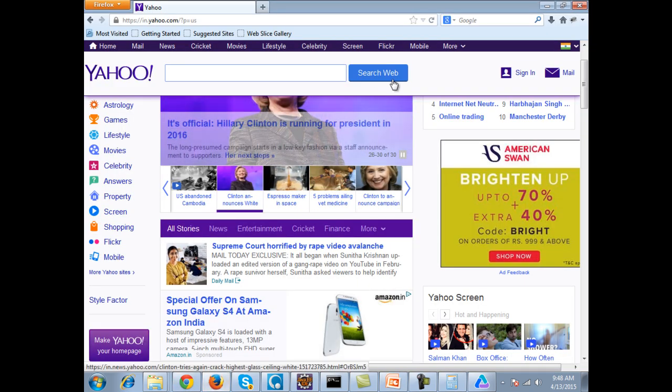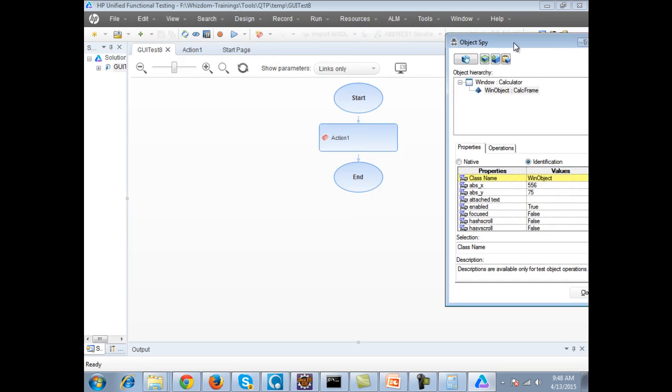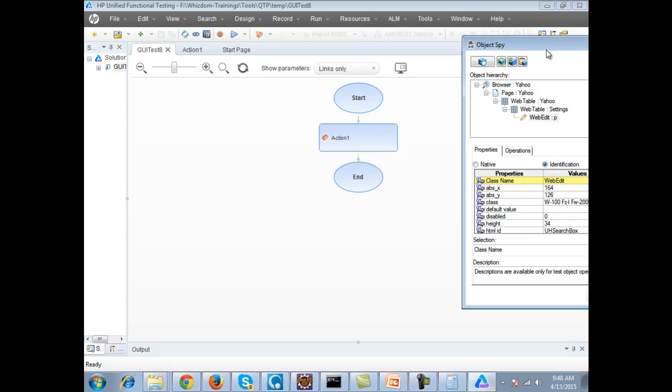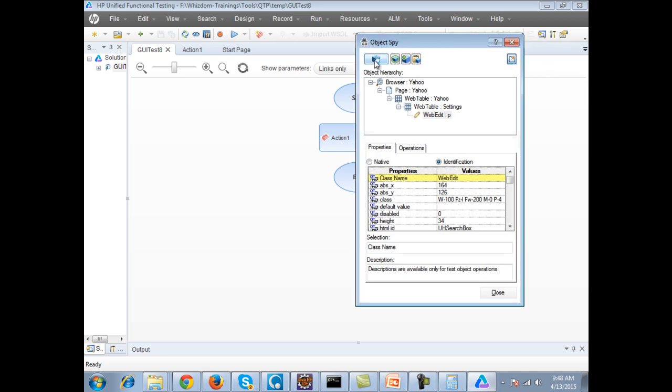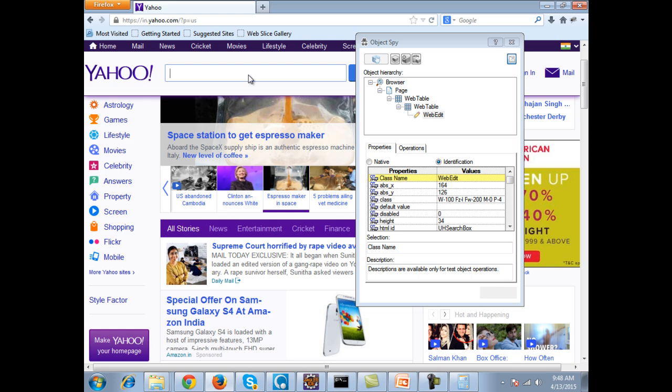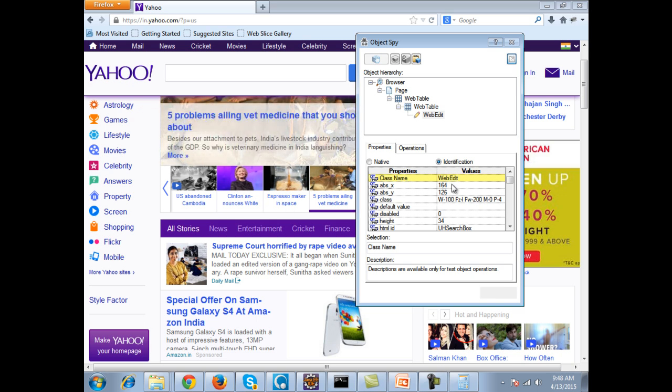For example, if I spy, then this is a text field. Let me keep the spy on top. You click on this icon and spy will come again on the top. This is a text field, so technically this comes under the class webEdit. You see that in the identification properties you have a class name. Every object has a particular class. This class name is webEdit.